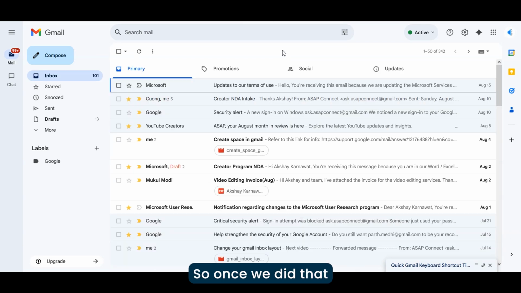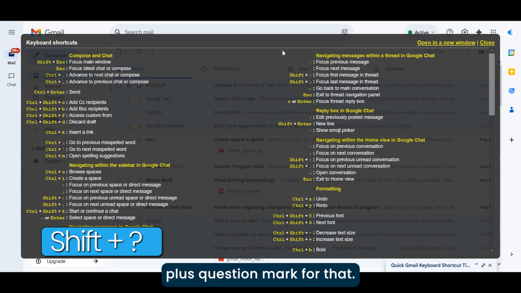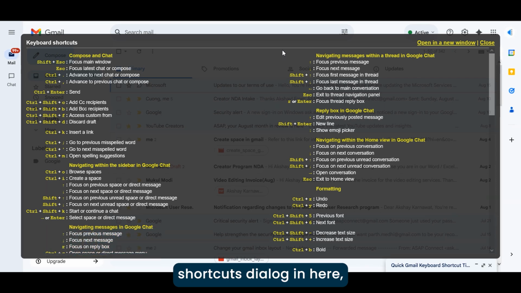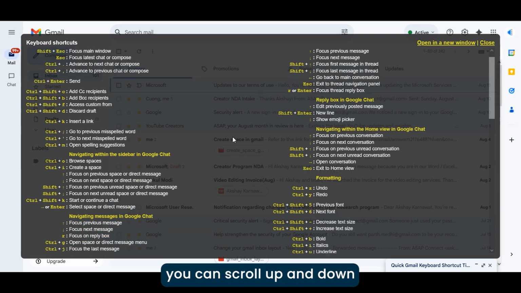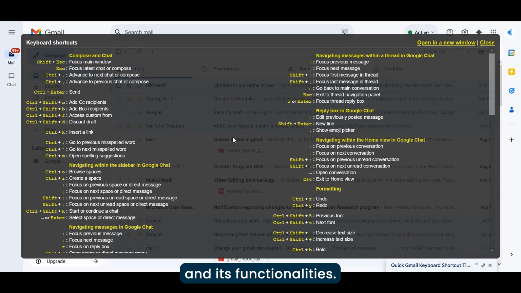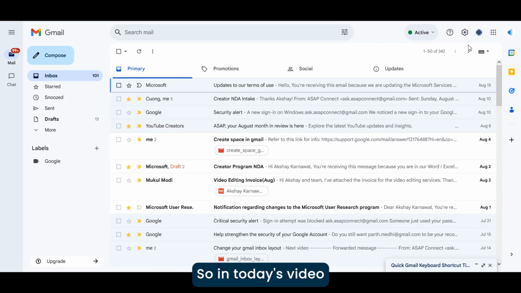Once we did that, we can just press Shift plus question mark to see the keyboard shortcuts dialog. In here you can scroll up and down to see the keyboard shortcuts and their functionalities. So in today's video we are going to see the functionality which is related to jumping and thread list selection.